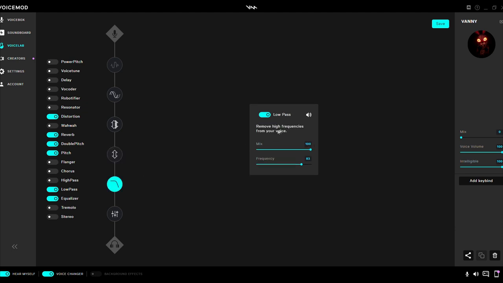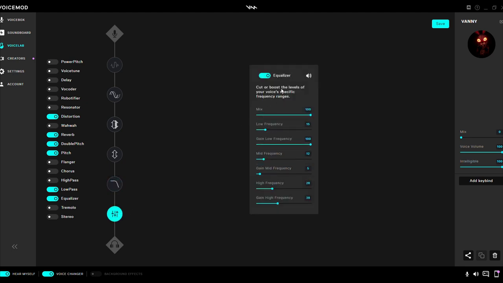Low pass mix 100 and frequency 83. The equalizer mix 100, low frequency 15, gain low frequency 100, mid frequency 12, gain mid frequency 5, high frequency 28, gain high frequency 38.